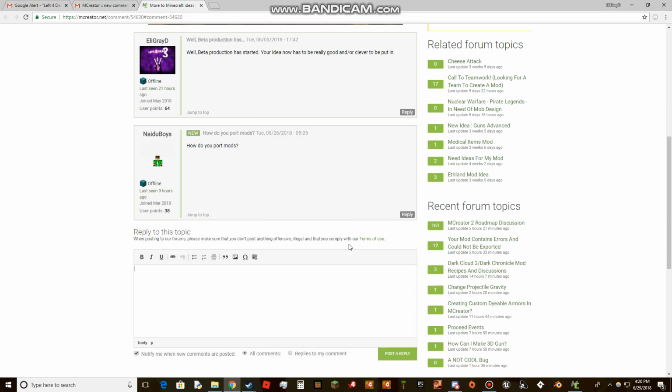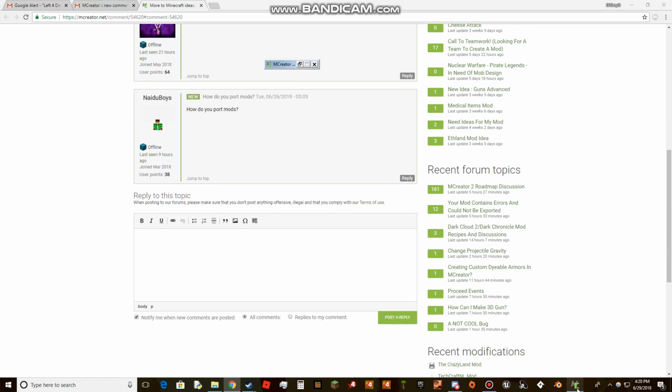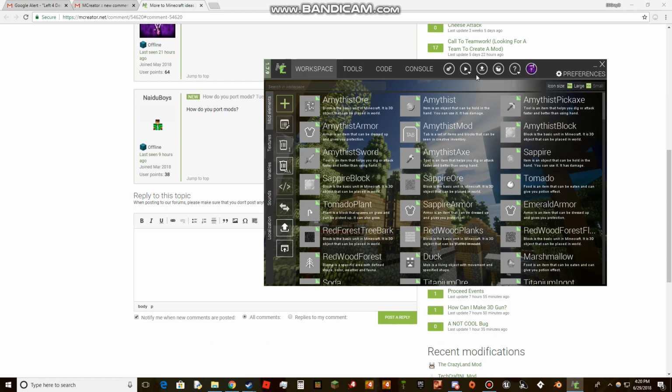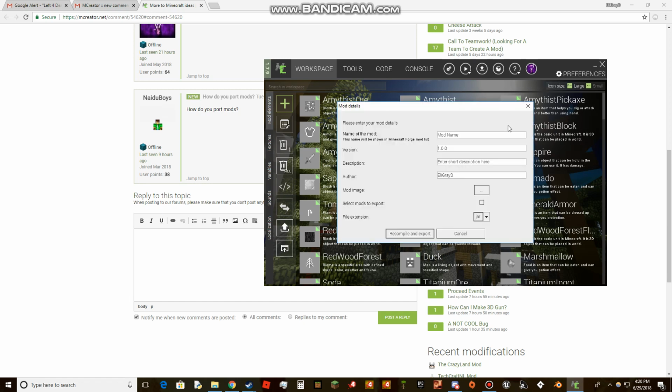So, this guy says, how do you port mods? Alright, here's how. So you see this button right here? Click to port, to export your mod to zip or whatever it says, zip or dot jar.